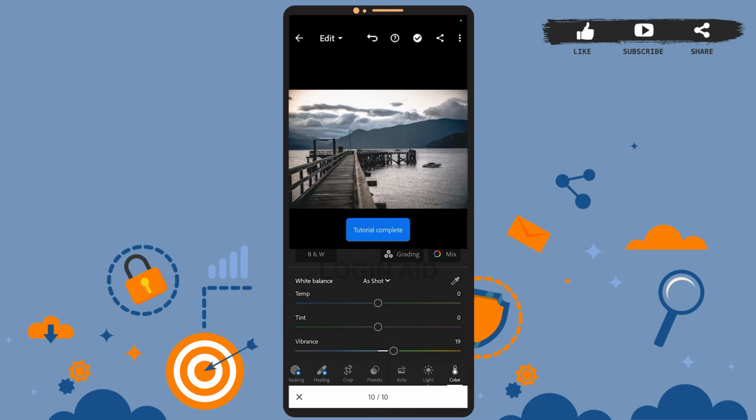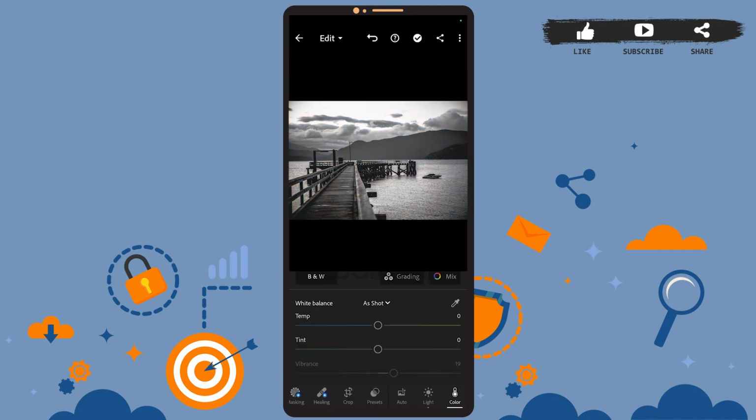There's also the temp and tint option. You can experiment with these features on your photo. Here you can see the B and W option, which is black and white. Tap on it and your photo will be converted to black and white photo. You can also see the grading option. It allows you to add color tints to shadows, midtones, and highlights of any photo.